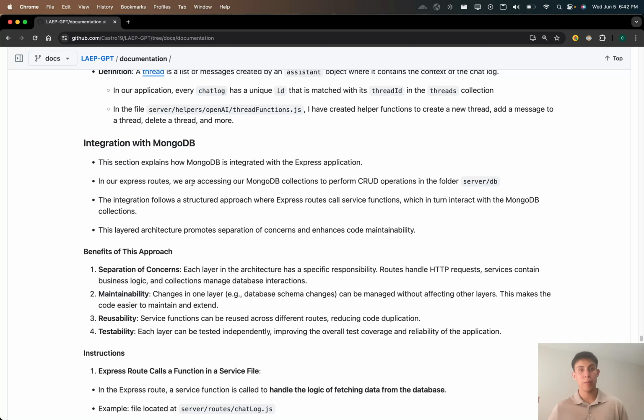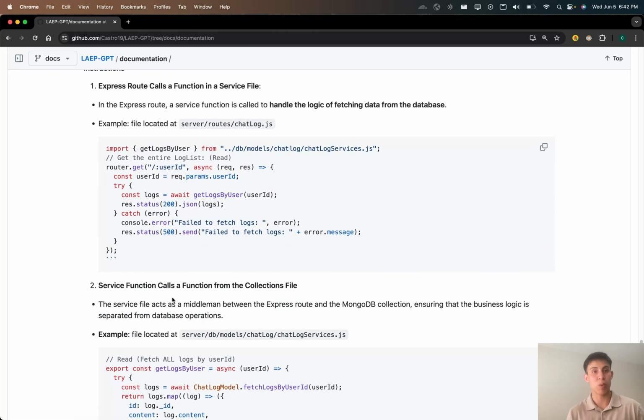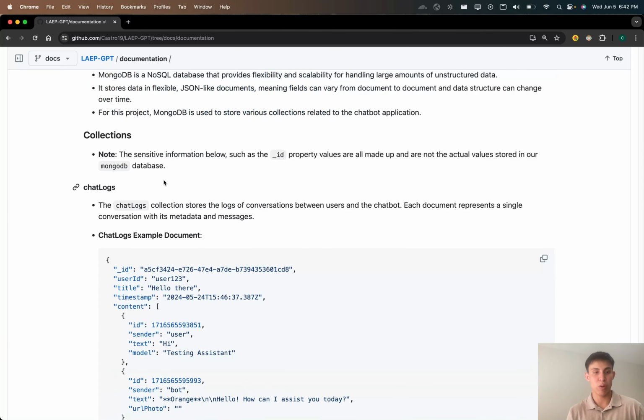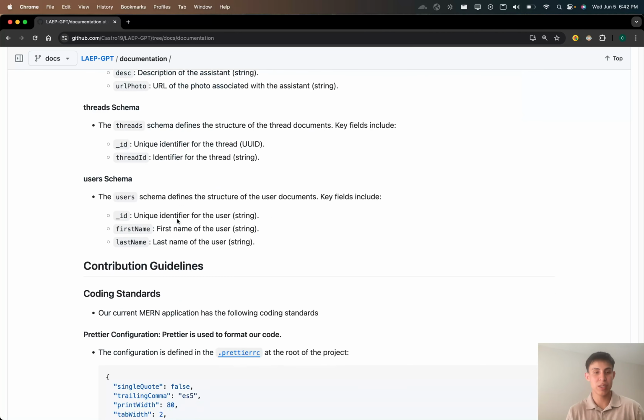Having these middleman helper functions, I feel, is really important in case we want to change databases, like I mentioned before. There are a lot of benefits to this approach, which I think is worthwhile. And for the database, I also talk about the collection. I did show you guys that, so let's just skim past this.